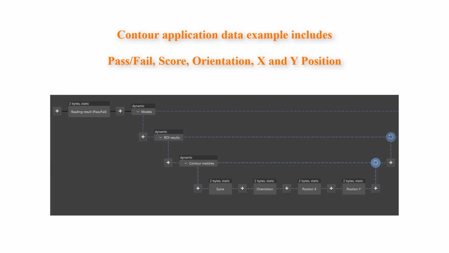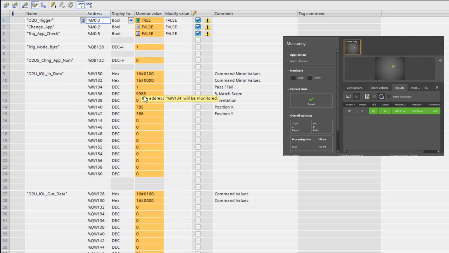In this next example, orientation and the X and Y position have been added to the original interface structure. The model passes again with a 1. You see the percentage match score. Orientation is 0 as we are looking at a circular object. And position X and Y both match what you see in VisionAssistant.